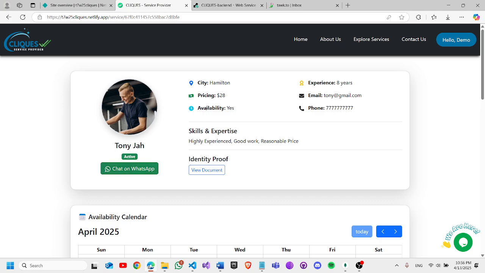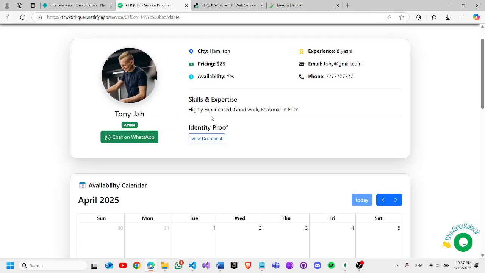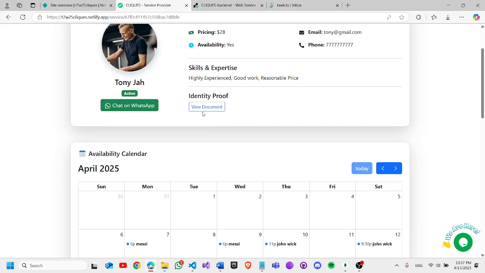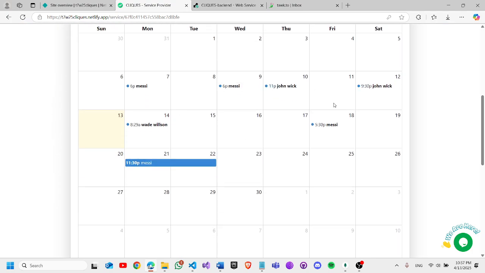Let's view the profile, and here you can see the service provider's city, the pricing, availability, experience, and their contact details as well. You can also see the skills they have. Here in the identity proof, you can see their identity proof if they have provided it. Here is just a random image, so that you can see it. Otherwise, you can see the proof they provided. In the availability calendar, you can also see what days the service provider is available. You can see all of their appointments and create a new appointment here.